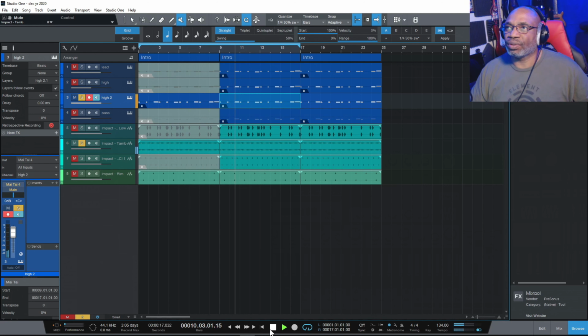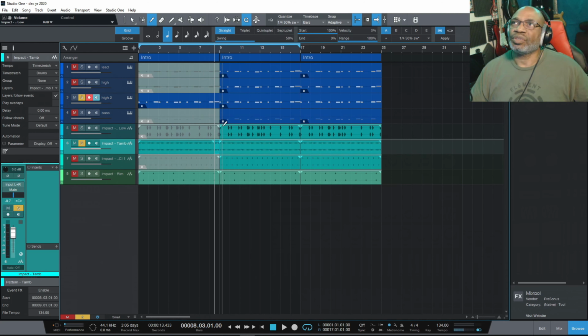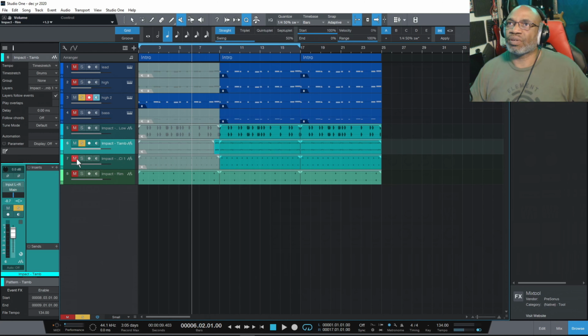Okay, so what I'm gonna do, I'm gonna take my cut tool, and I'm gonna go here, and maybe here, halfway. Yeah, and then I'm gonna cut that, because I want that to play by itself. And then I'm gonna go to the mute tool and mute this part. And so what happens is, it's doing this little mellow thing.